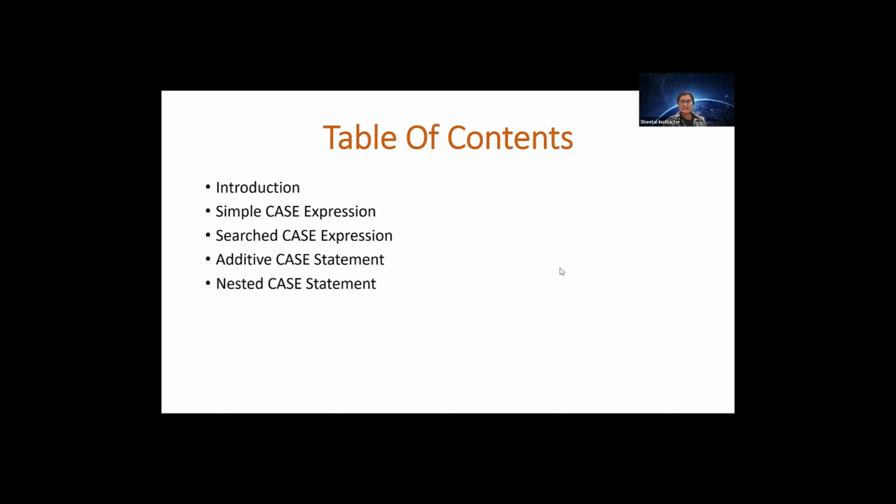So what's our agenda for tonight? We are going to introduce case statements. We are going to look at some different types of case statements: simple case statements, searched case statements, additive, and then nested case statements. All right.